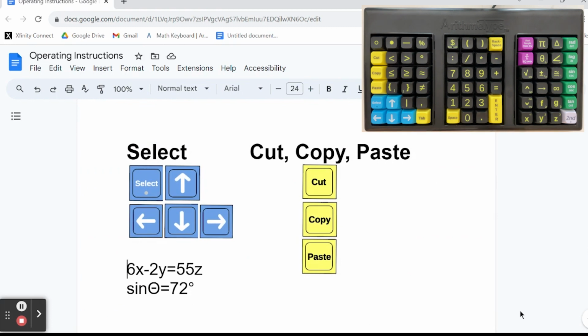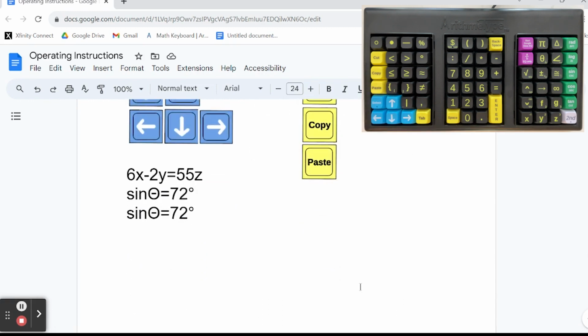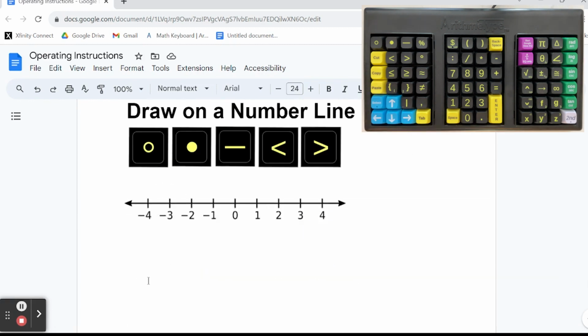Select. Pictured in blue on the left section of the keyboard, when this key is pressed, a light will be seen under the key. Next, use the blue arrow keys to select text. Finally, press Cut or Copy, and then paste the selected text in a new location on the screen. Alternatively, a mouse or scratch pad can be used to select text, followed by the Cut or Copy and Paste function keys.